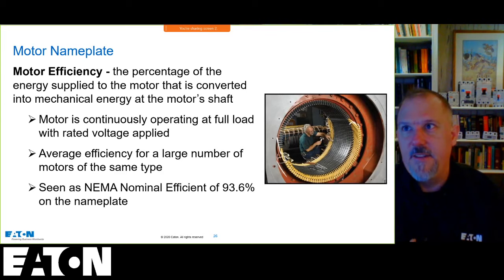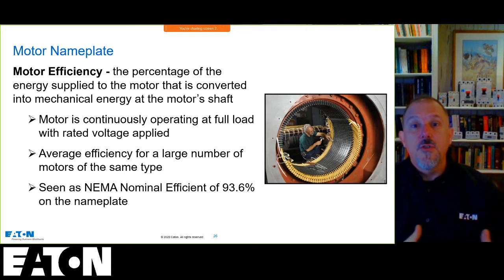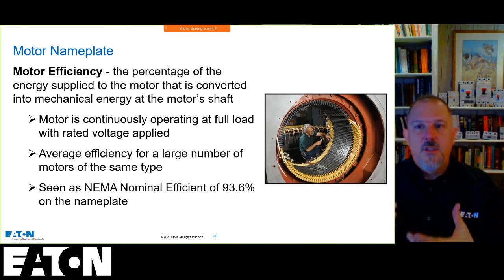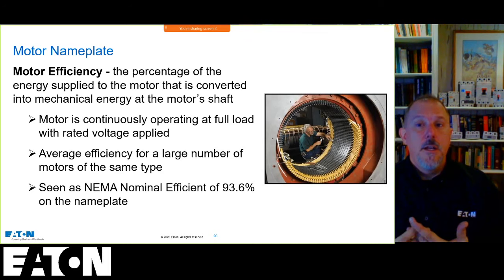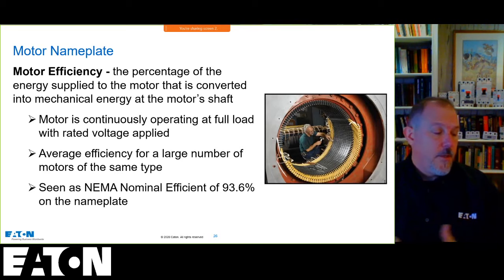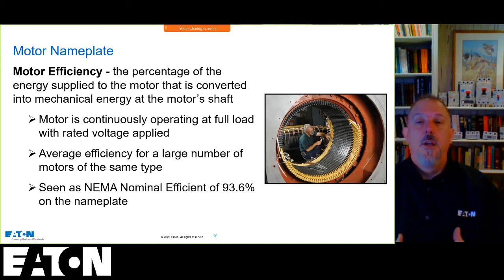So the efficiency is the percentage of energy that you supply to that motor that's translated on the output from that shaft to what you're driving. And efficiencies of motors have gone up. Just like transformers, efficiencies of transformers have gone up. There's a desire to make things more efficient for energy use reduction, for the bottom line on how much you're paying to turn that rotor, to energize that transformer or lights. Things are getting more efficient from a cost perspective.